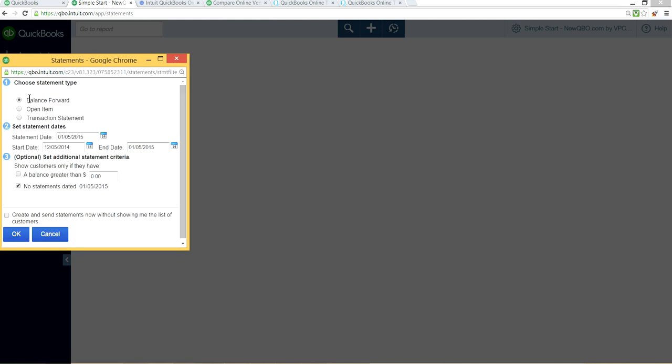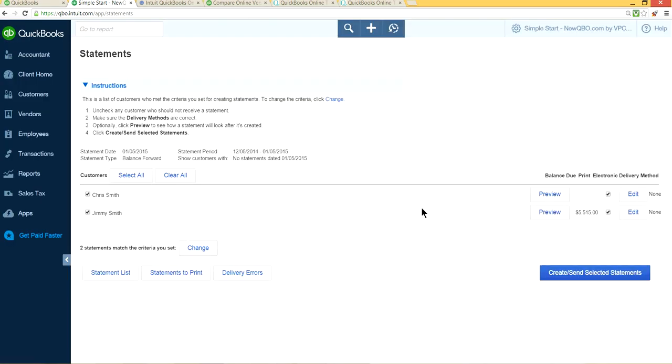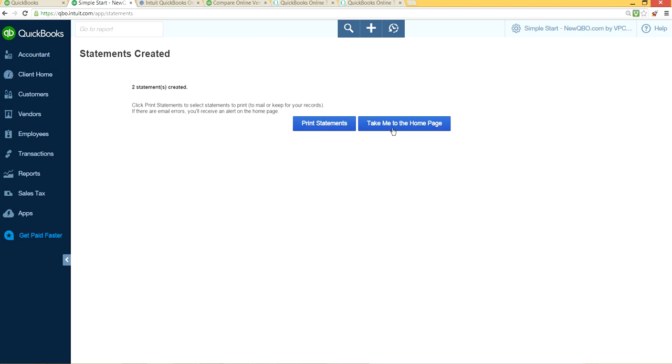So it will tell you, do you want a statement with a balance forward. You can check around here, open item only or transaction statement only. Just select the balance forward. So right now we have this one here, Jimmy Smith, and you can select this, create and send. So now you can either print the statement. So if you print it, then you basically print it. So that's what happened. And so then it's done.